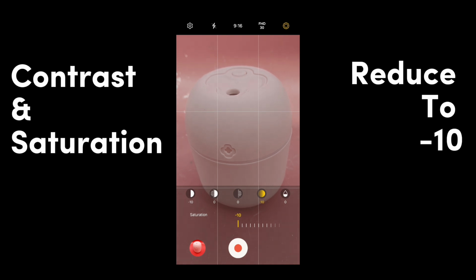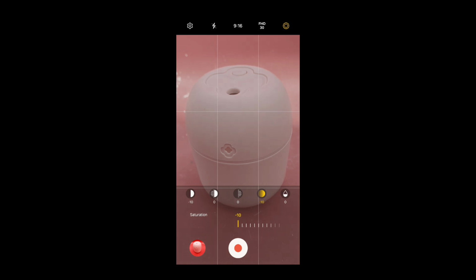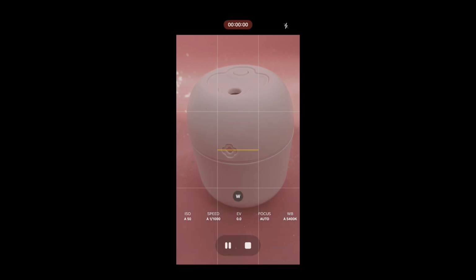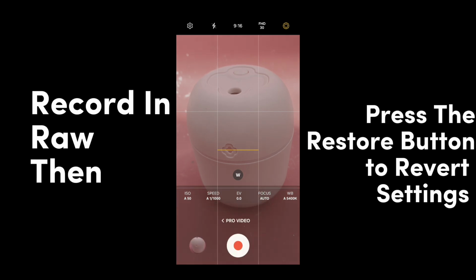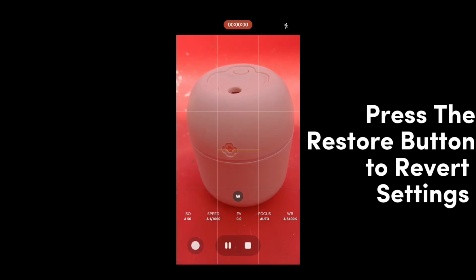Select your contrast and reduce it to a -10. Do the same with the saturation slider, reducing it to a -10, leaving the shadows, highlights, and the tint. Start recording in your color tone edited RAW, and record in your normal mode to see the difference.